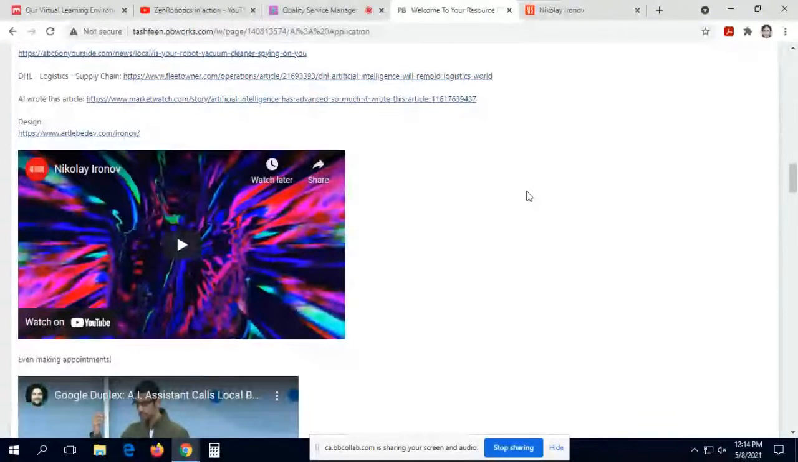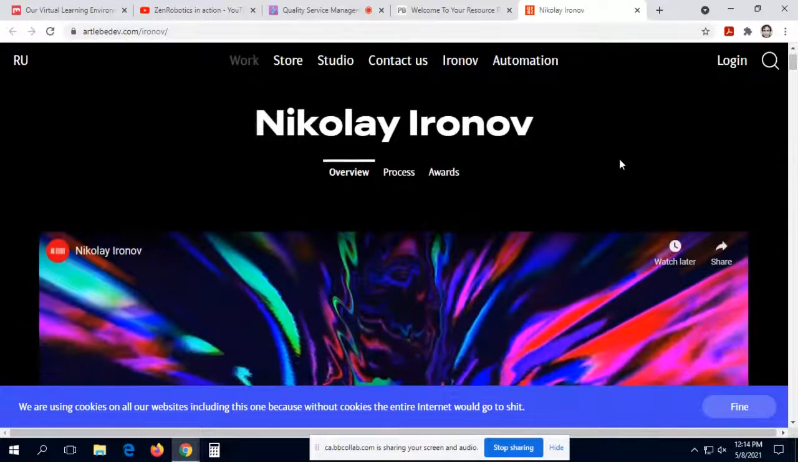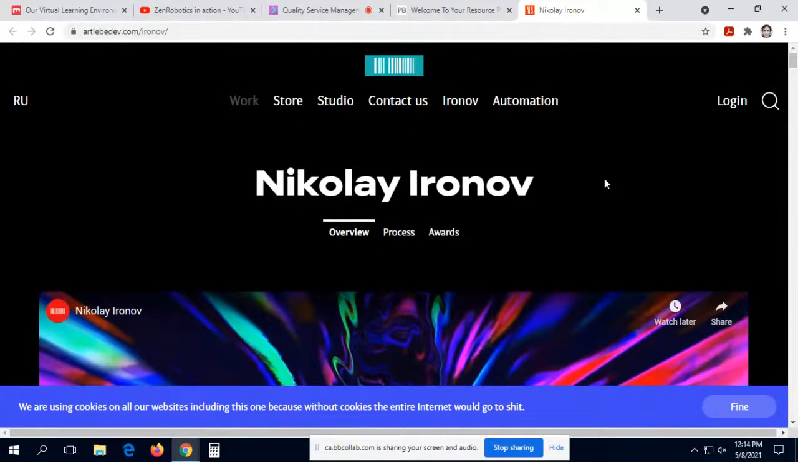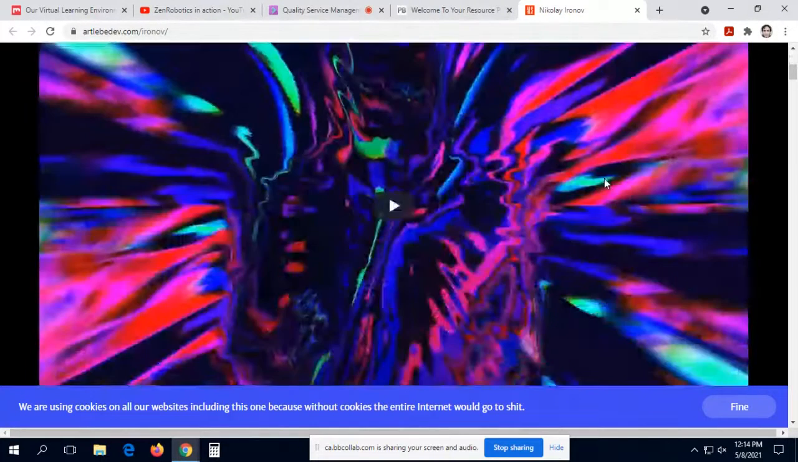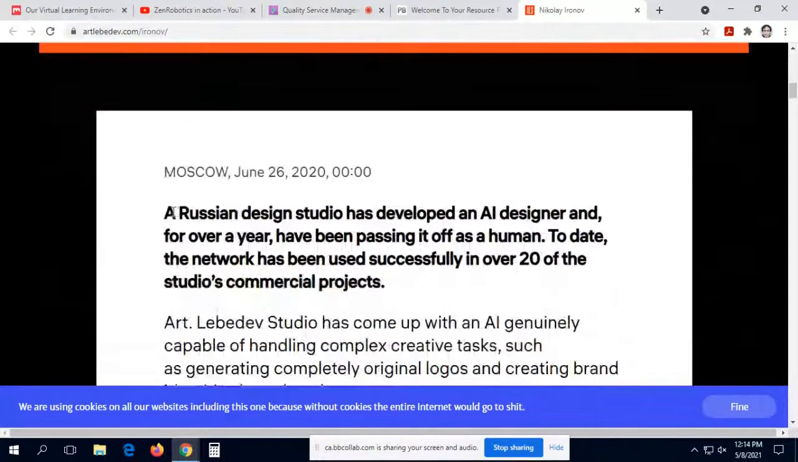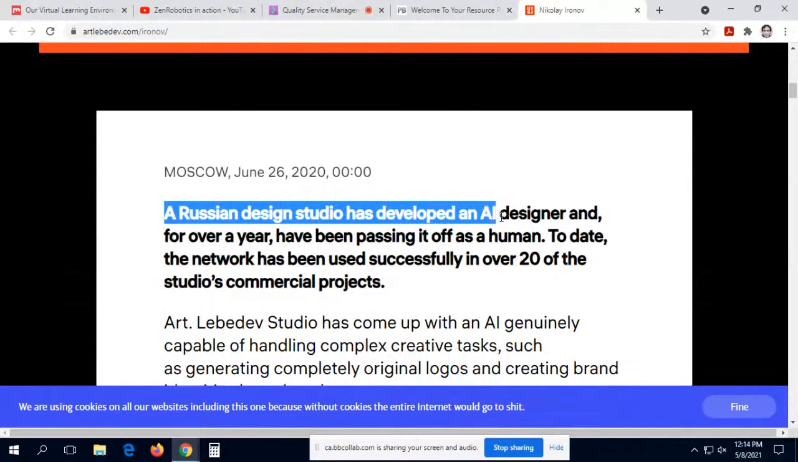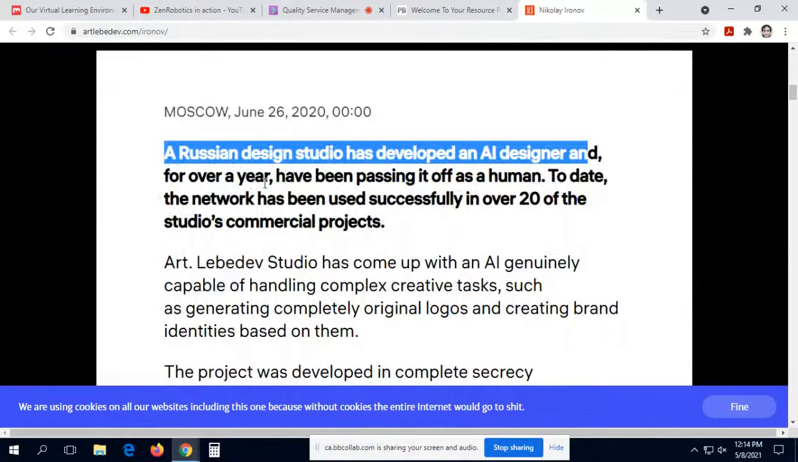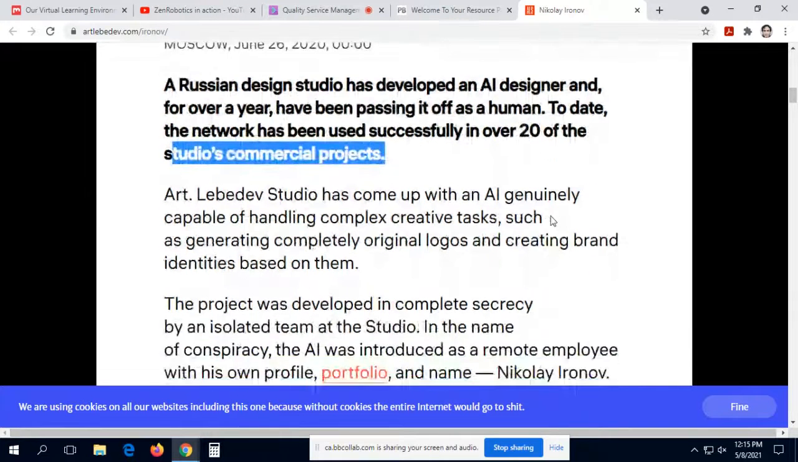Another point which Bina mentioned was from start to finish automation, something like that. We are looking at design here, and you can check out this clip here. I want to take you through this website, Nikolay Ironov. Okay, so what is happening here? A Russian design studio has developed an AI designer, and for over a year have been passing it off as a human. To date, the network has been used successfully in over 20 of the studio's commercial projects.